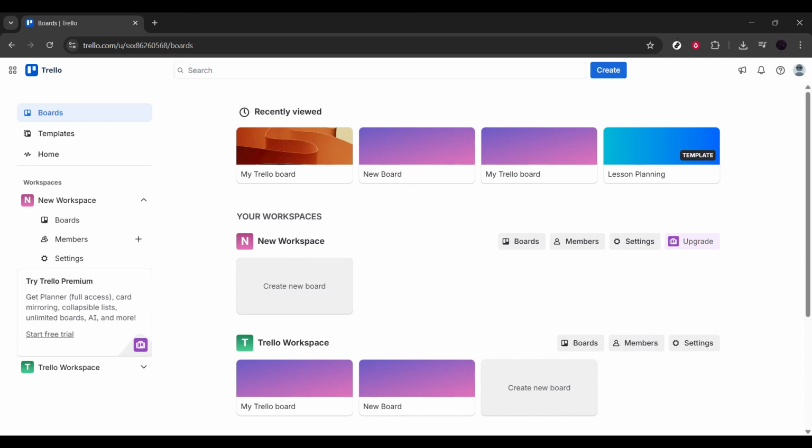Let's get started. First, open your browser and go to Trello.com, then log into your account. Once you're logged in, you'll land on your main dashboard. From here, click on Boards at the top, or navigate to your Boards overview page. This is where you can see all the boards connected to your account and your workspace.